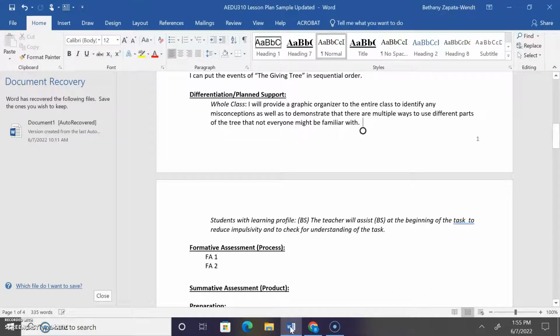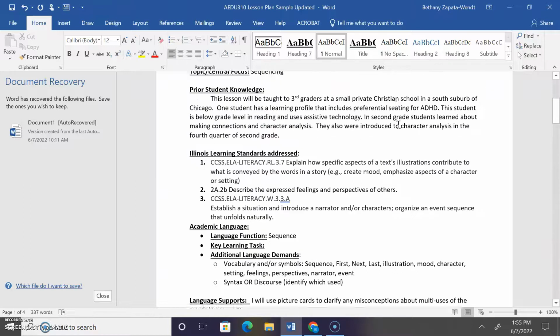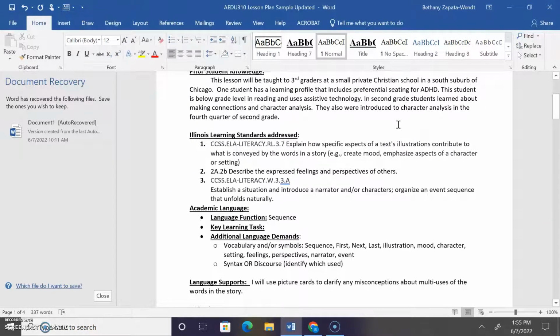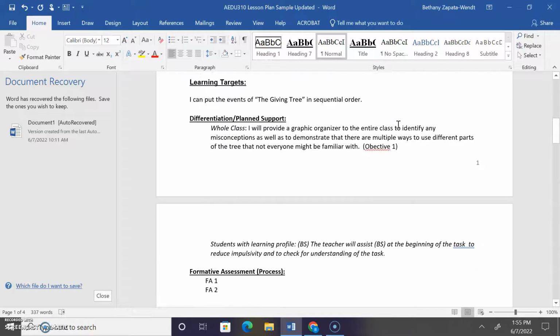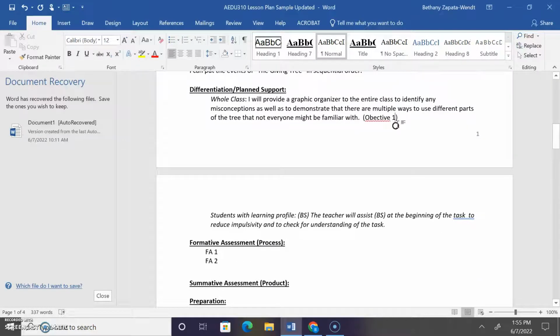So then in this one, I would say objective 1. Well, actually, my objectives were aligned with my standards. So objective 3, objective 3 rather. Objective 3, you have to have that. And I would, in fact, even put that in bold so that, okay, so list out the objectives.